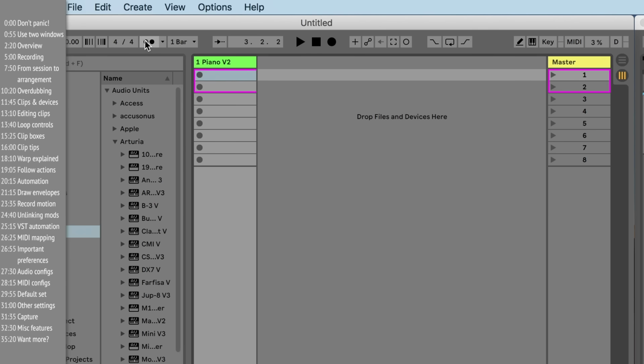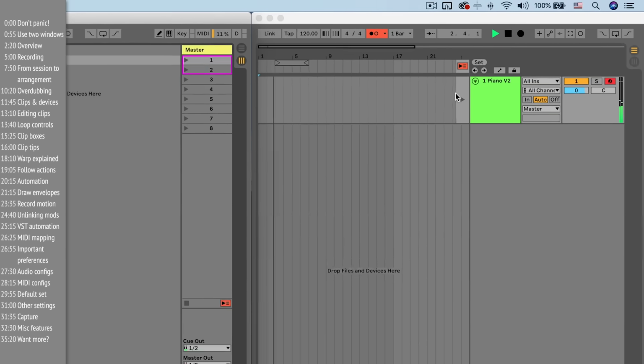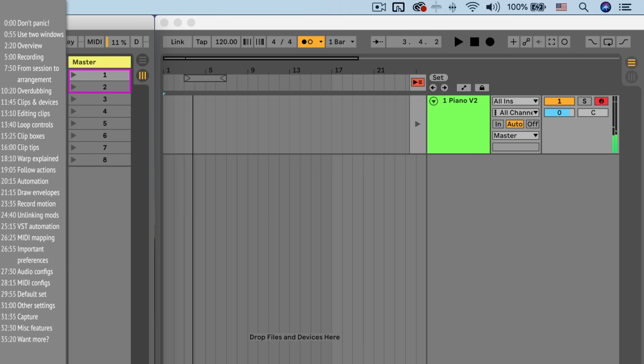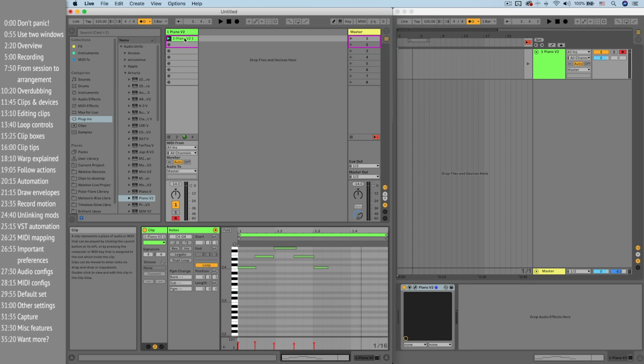When a track is active in the session, it's disabled in the arrangement. So I just recorded this little clip here into the session, and nothing was recorded into the arrangement. This track is grayed out on the arrangement, and if I hit this play button, I can make the arrangement be the active one, and now the session is grayed out.